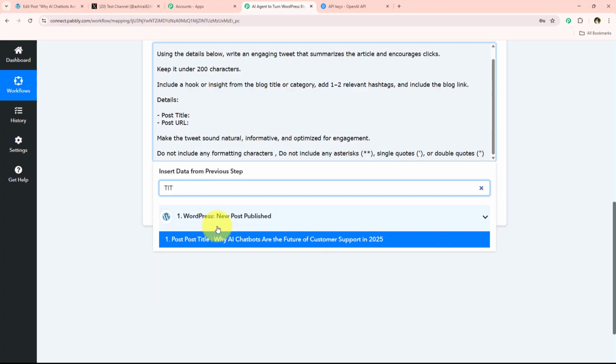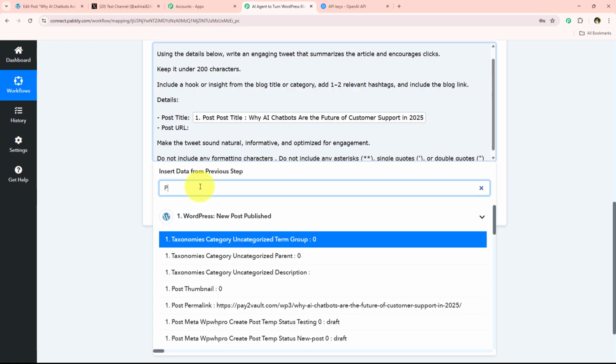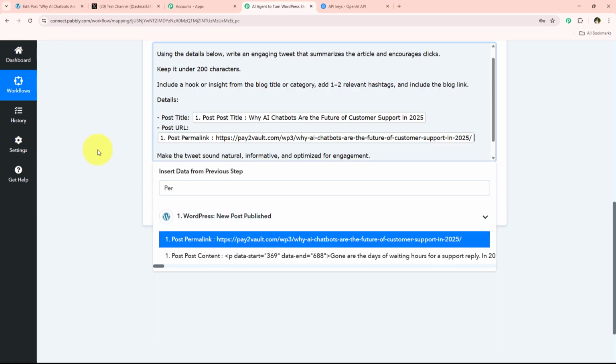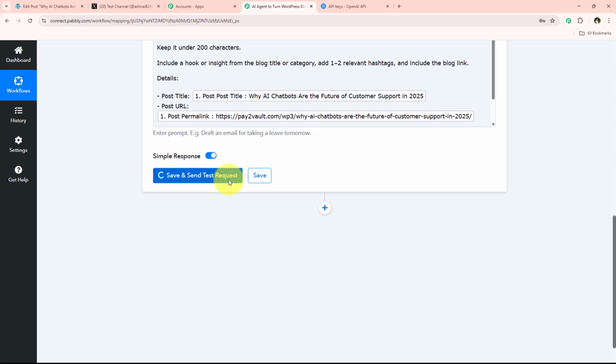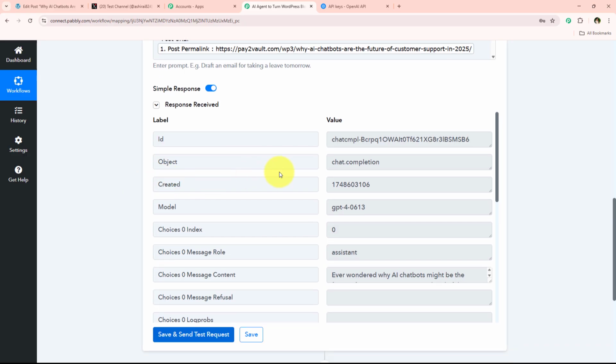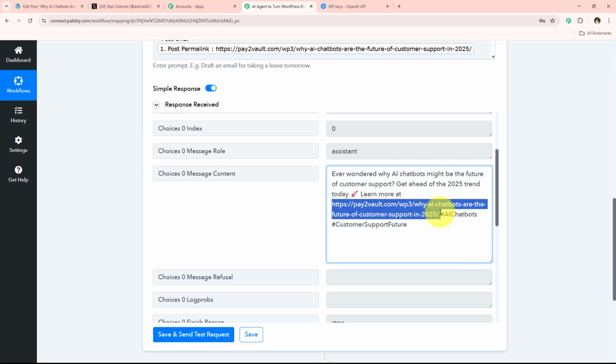Alright, so one by one I'm just going to map this post title and the URL. First I'm just going to map the post title, and now for the URL I'm simply going to map the permalink right over here. So I'm simply going to look for the permalink and map it, and after mapping both of these details, I'm simply going to click on this blue button which says save and send this request, and now my AI agent has successfully generated me the tweet. Over here you can see the tweet has been generated, and also in this tweet we have the URL too.